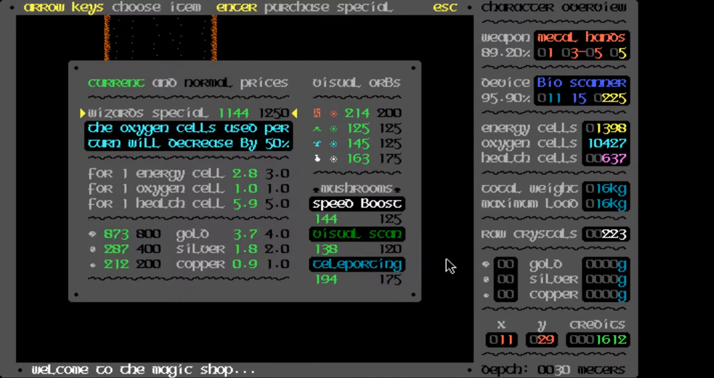I tell you, there's magic in this. Wizard special. It's on sale. Whatever that means. I guess if you use that, the oxygen cells used per turn will decrease by 50%. Let's check and see what we know about the wizard special. Is there anything we can learn on the wiki?